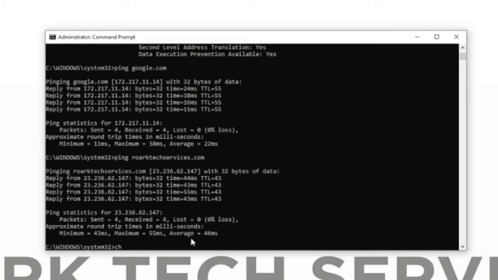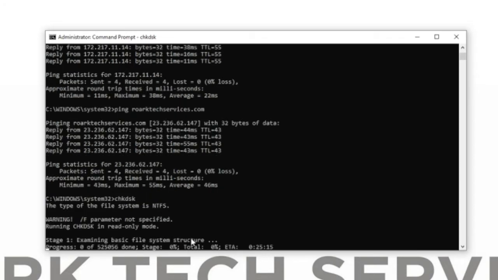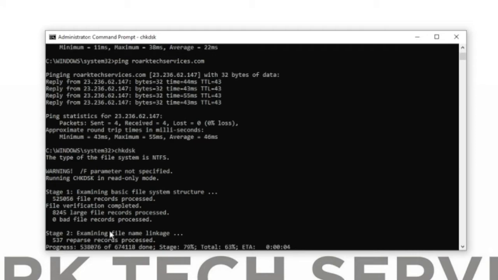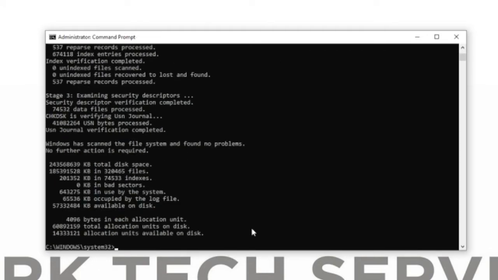So another useful command is the check disk, chkdsk. And what that will do is go ahead and check your computer disk for any issues. It'll scan the whole system, and if it finds any issues, it'll automatically correct them. So here we see no further action is required. If there was an issue, it would let you know, and it would give you a file log to download and review.